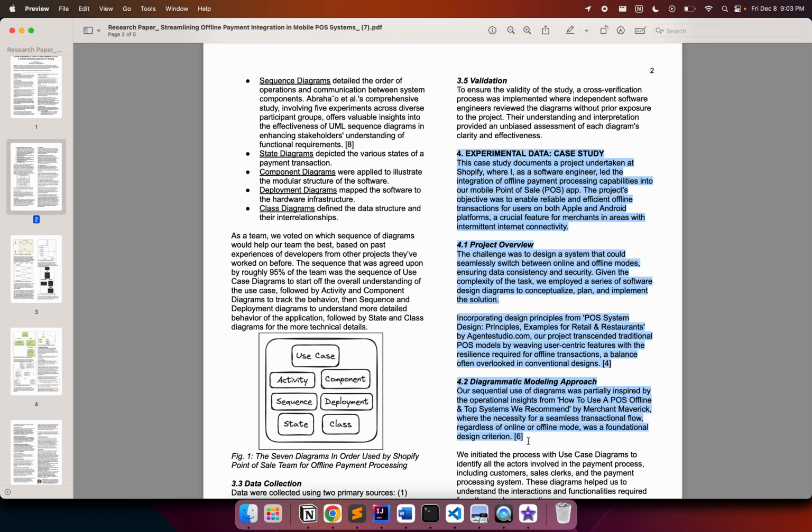Now we're going to go to the actual experimental data, what we found. So I showed the proposed method. Now we're going to talk about the actual data.